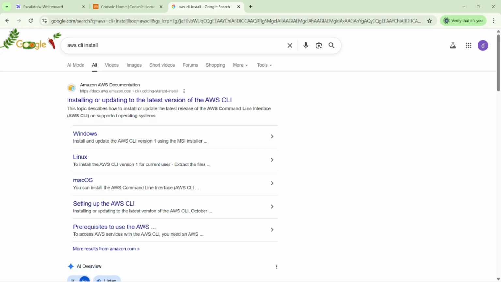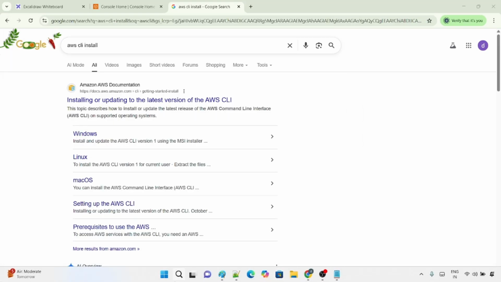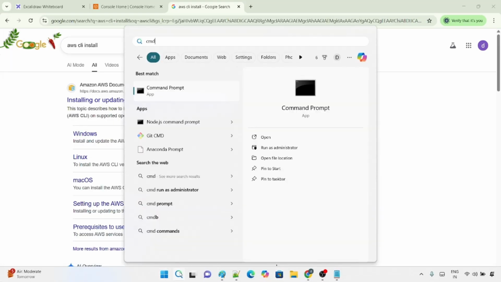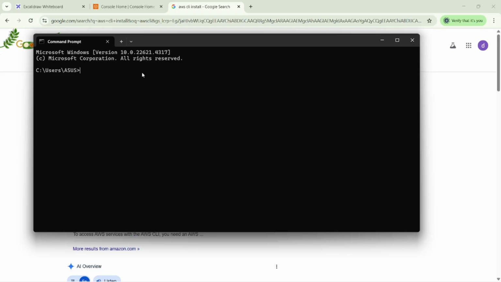Once we download it, we just have to install it on our machines. It's a simple installation process. After that, we have to open the command prompt. Once we enter the command prompt, we have to check whether AWS CLI is installed on my machine or not. How to check? aws --version.